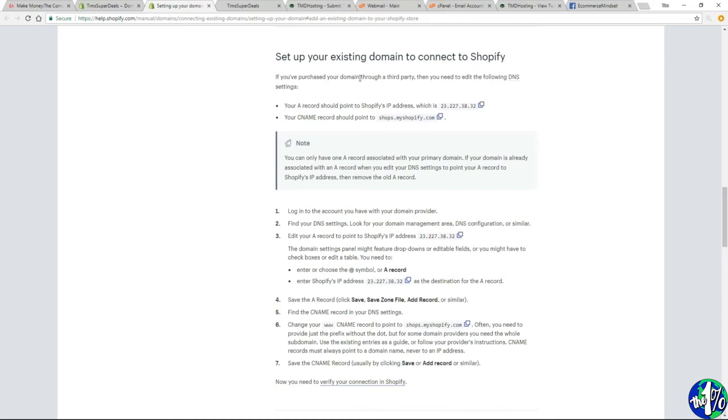If you purchased your domain through a third party, that's us, we bought it through TMD, then you need to edit the following DNS settings, okay? Now, there's a few little technical steps here, but just follow my lead. It's very, very straightforward. In fact, it might look overwhelming, but just do exactly what I do, and you'll be absolutely fine. So the first thing we need to do is to sort out what's called this A record, okay?